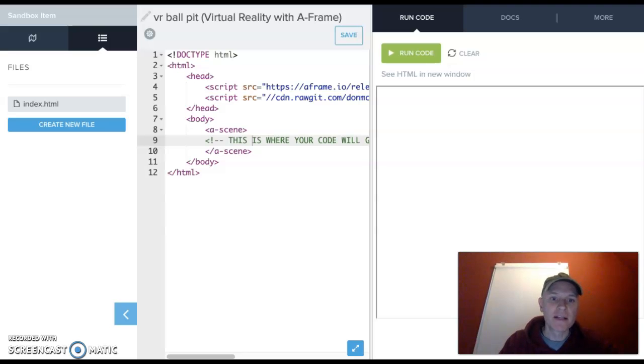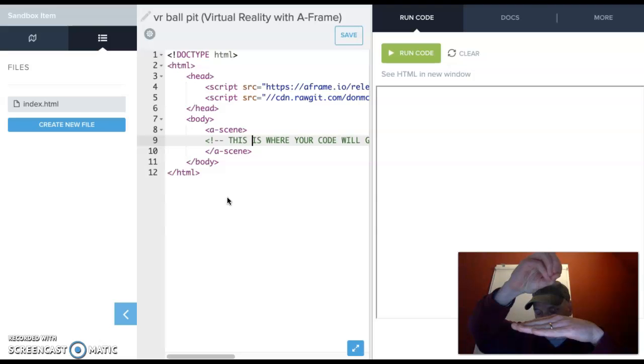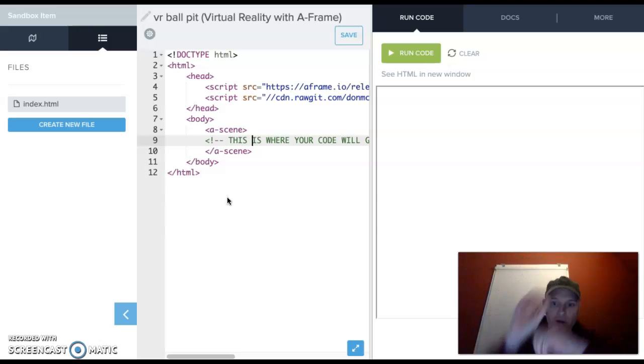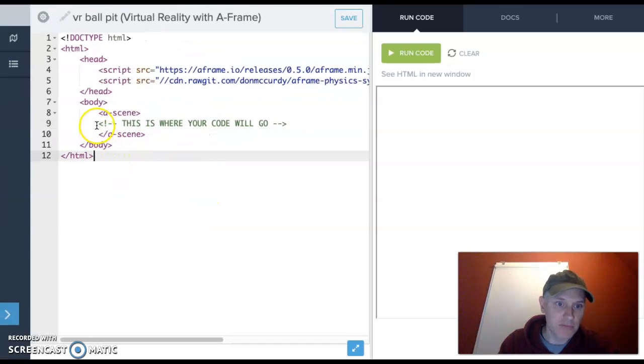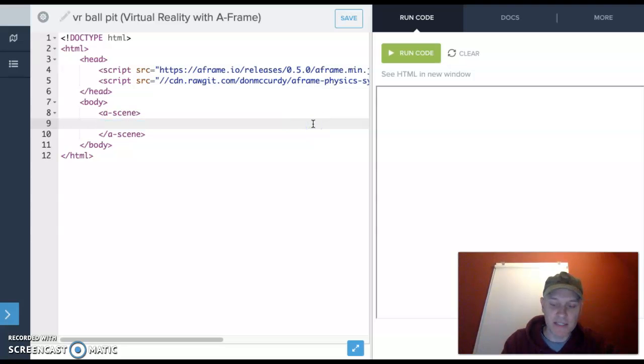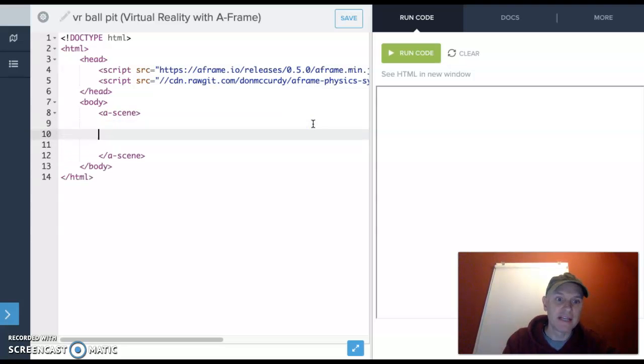Okay, so here we are in codehs, and the first thing we're going to do is create a floor and then create a ball above the floor and just watch the ball drop onto the floor using the physics engine that we added in the last video. So first, I'm going to collapse this sidebar so that I have a little more room to see my code, and I don't really need that comment anymore. Just make sure my code is inside the A scene tags.